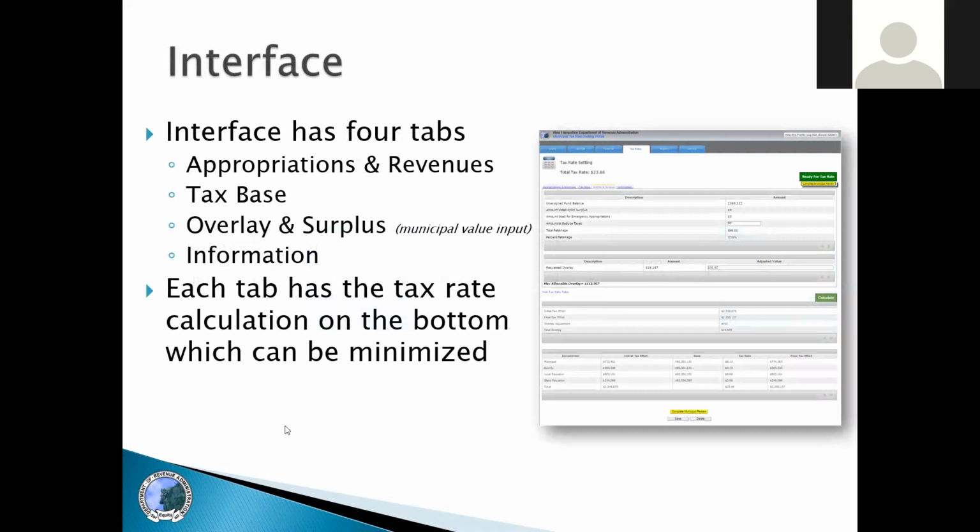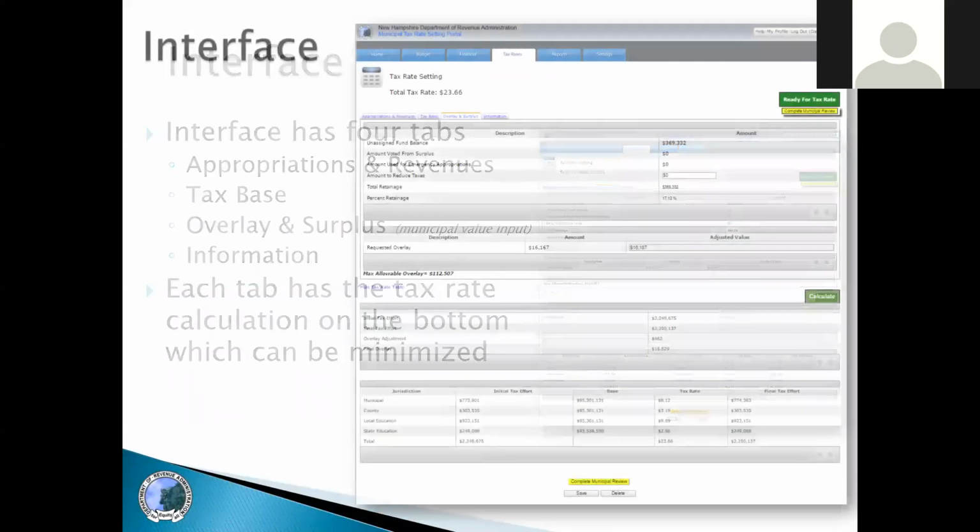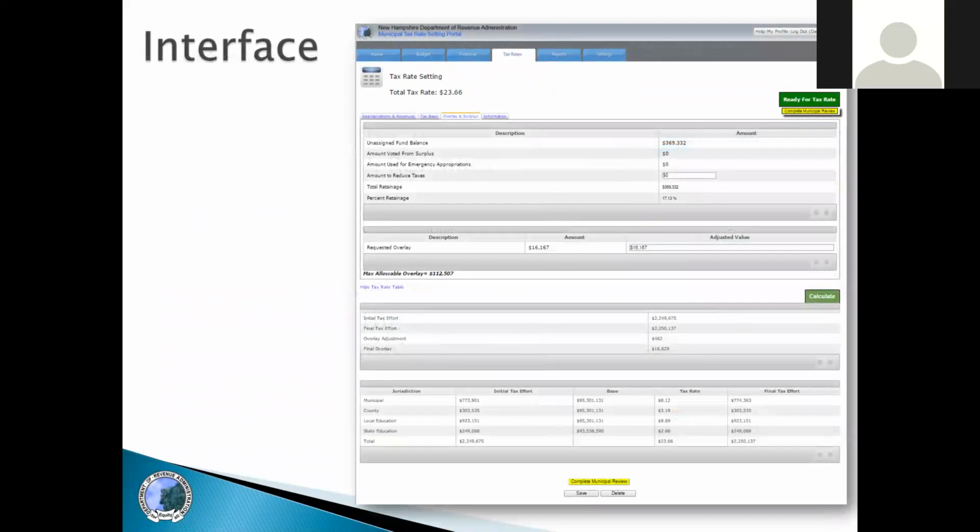Okay. So the interface itself, when you get into the tax rate interface, there are 4 primary tabs: Appropriations and Revenues, Tax Base, Overlay and Surplus, and this is where you'll be doing your municipal value inputs, and the Information tab. Each tab has a tax rate calculation on the bottom, which can be minimized, and I'll show you what I mean by that. And we'll go through each of these tabs in the live demonstration as well.